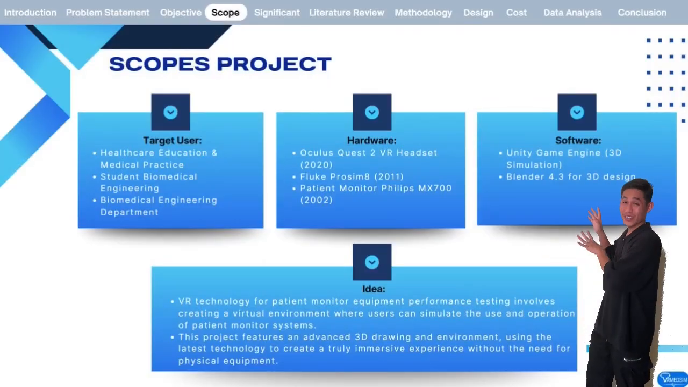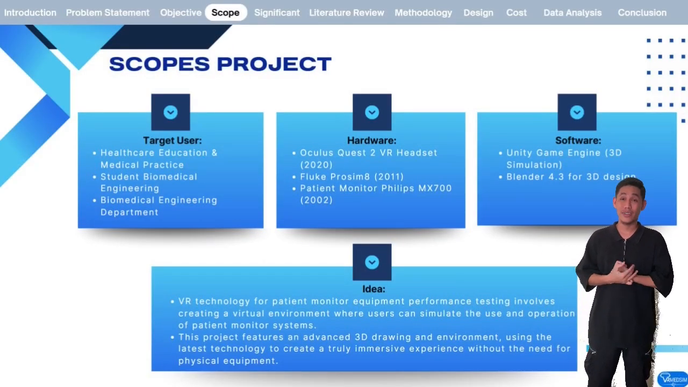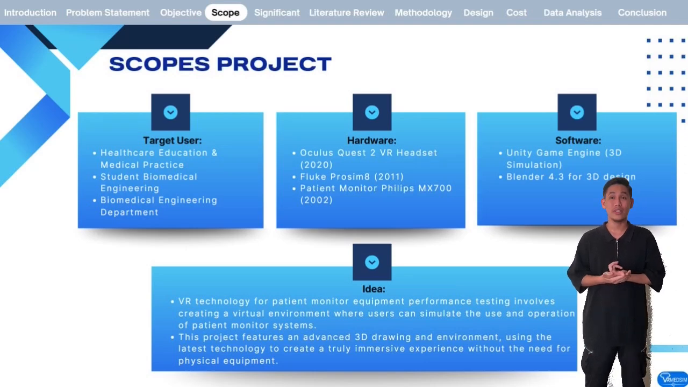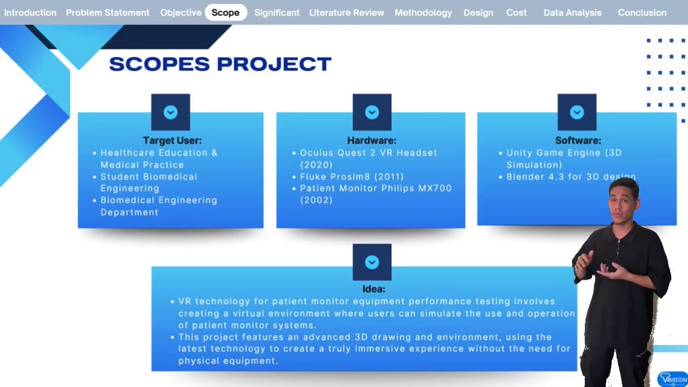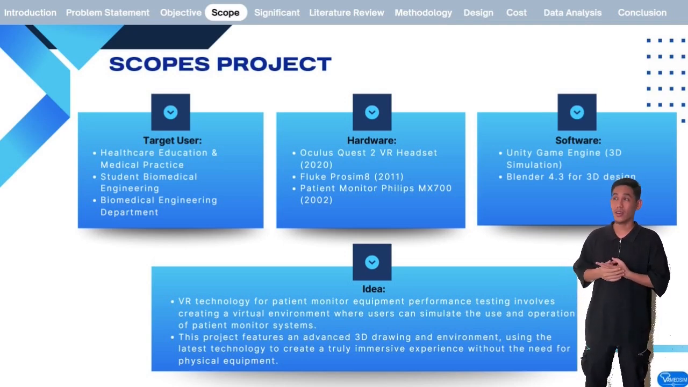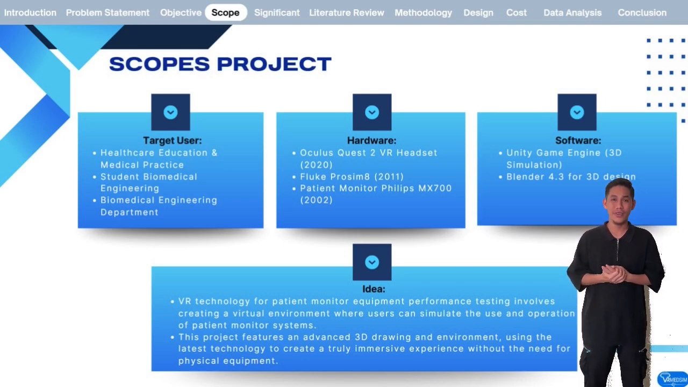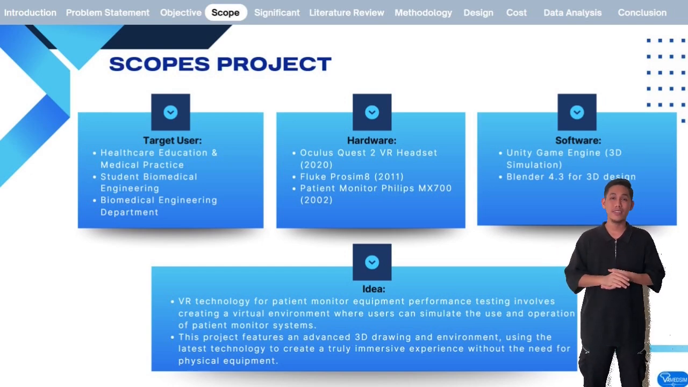Alright, now for the scope of this project. The first one is the target user, or the commercial potential of this project. This is focused on the biomedical engineering department and also nurses or any medical staff, because we can do the training performance test. Also, we can see the result of the output based on the waveform and the value reading.